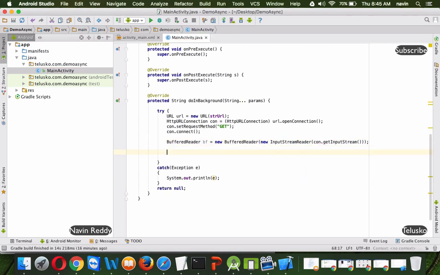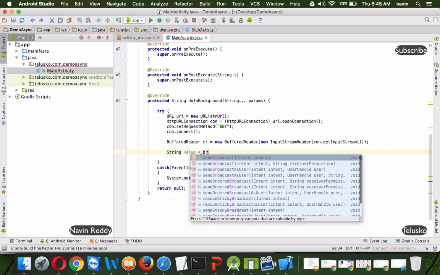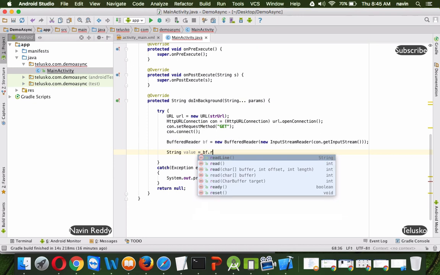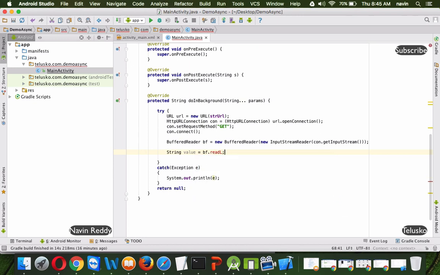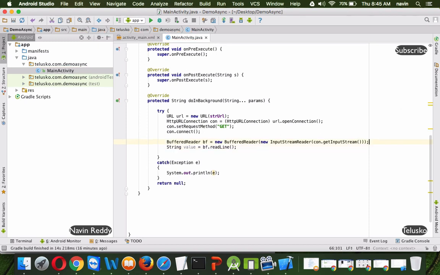Now once we got that, let's fetch the value from the server. How to fetch that? We can simply say String value equal to bf.readLine. So using readLine you can fetch the response from the server, right? Now once we got the value, let's print it. First we'll just print it to see if we are getting the output. We'll say result is, and print the value here. We are just printing on the console.